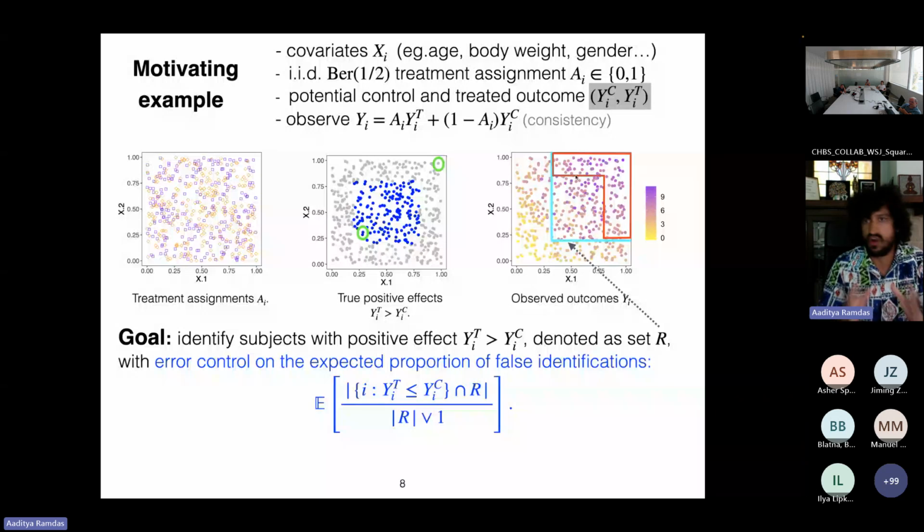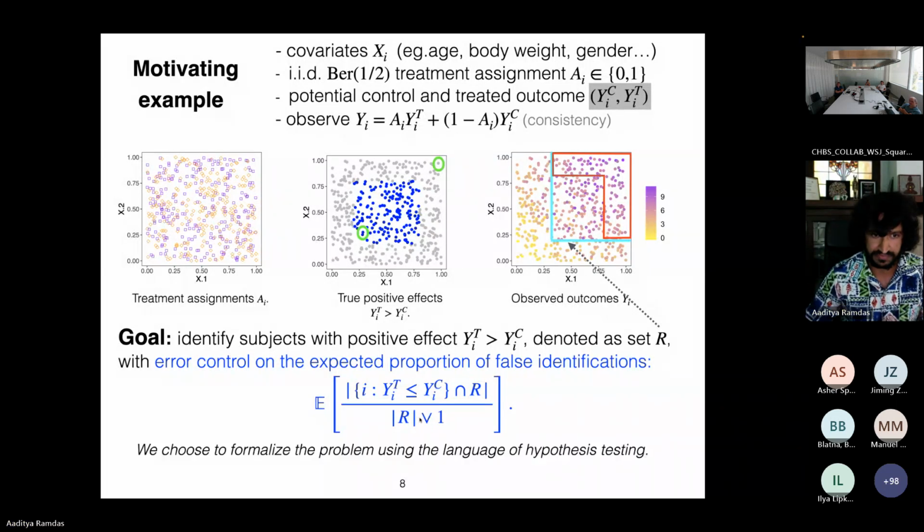So this sounds a lot like an FDR controlled multiple testing problem, but in the language of causal inference, there seem to be some issues around whether I can even solve this, because I'm not given p-values, I'm given these types of observations. How do I actually test these types of hypotheses? Okay, so we actually chose to formalize the problem of identifying individuals using the language of hypothesis testing, but I don't think this goal of FDR control has been identified before as something to target.